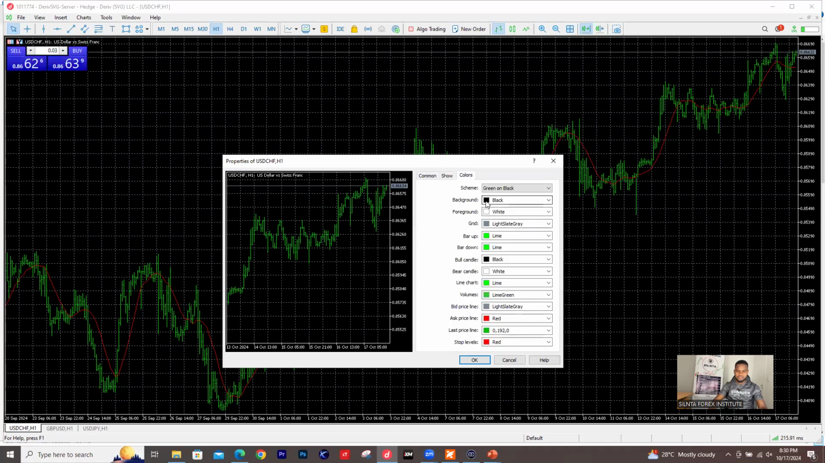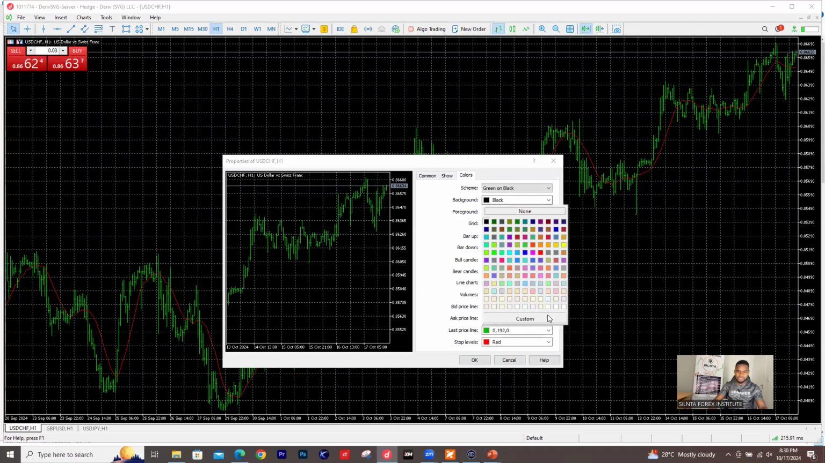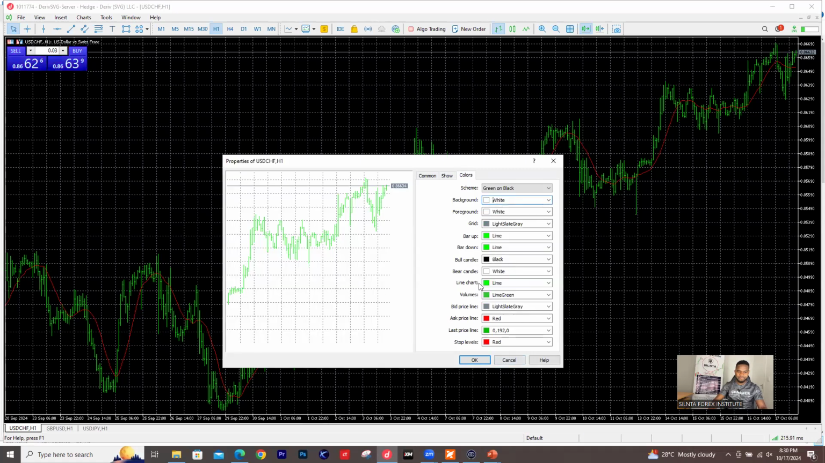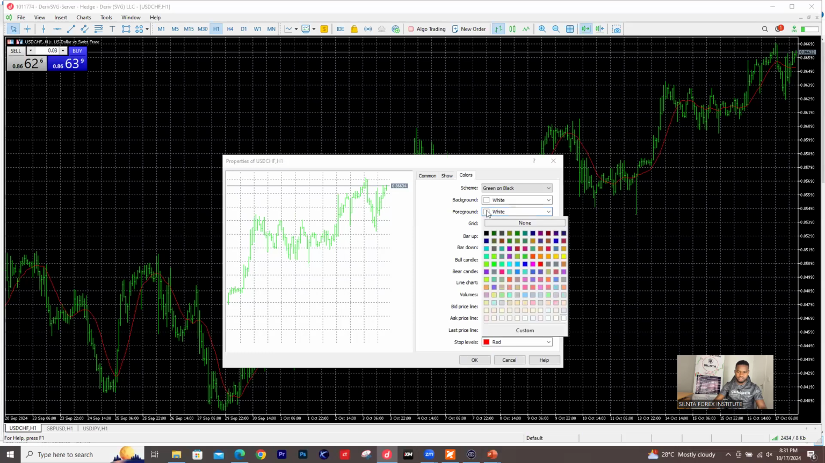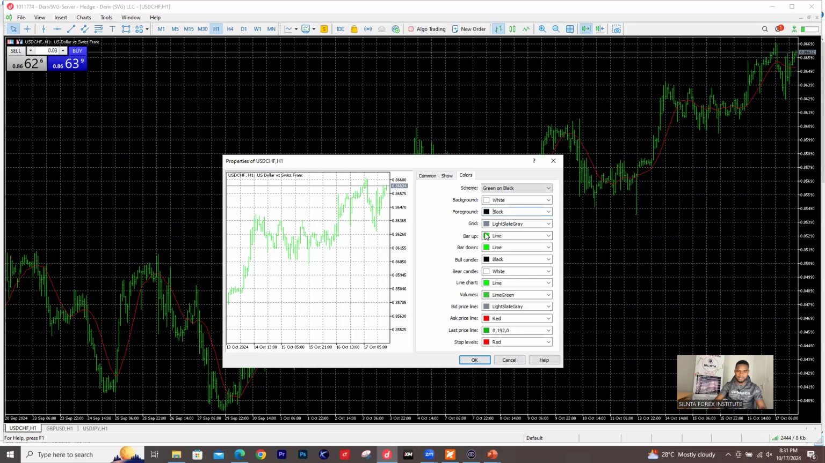You change the background to any preferred color. The traditional color for the background is white, so you change to white. And then the foreground, you want it to be black. Foreground is these lines, these numbers here that look like a ruler on your right. And then the grid, we don't want to have any color, so you match it with the background. So you pick white grid.